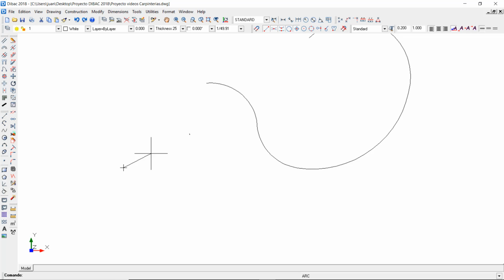The next click will indicate the initial point of the arc. Now you should start moving the cursor counterclockwise to start seeing the arc. To confirm, you can either click or type an angle and press Enter.